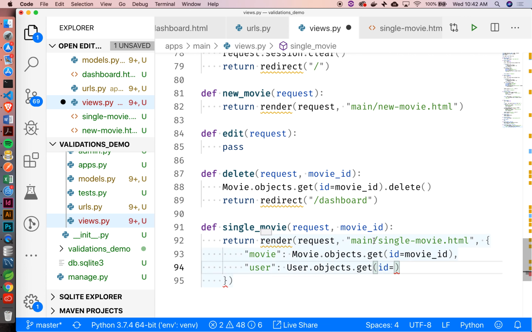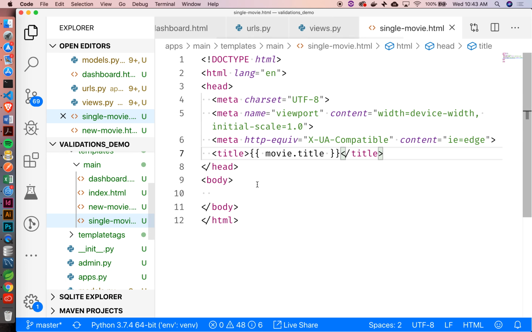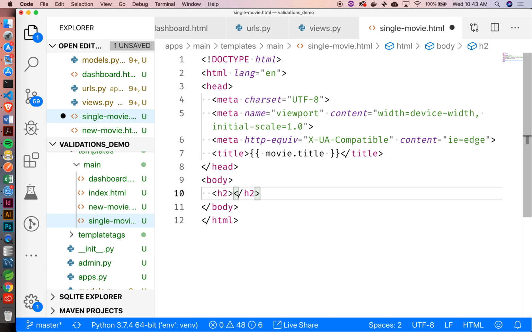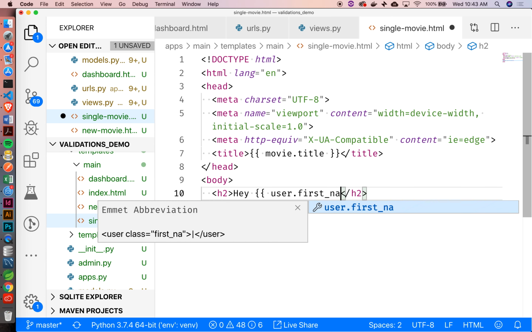I can hear it being whispered over here. Where did we save the user's ID when we logged in? I can hear all the whispers. Somebody out with it. Yeah, it's coming from the session, right? Okay, so request.session and then user ID. So if I want to do something with this up here, again, I could just drop in an H2 tag. Hey, so-and-so, right? User.firstname.